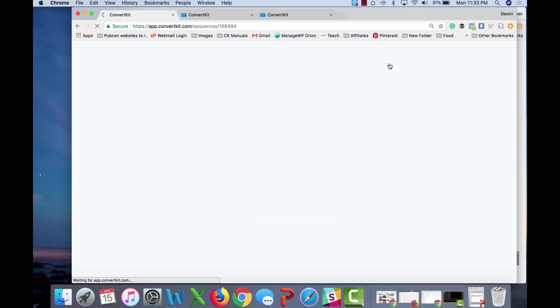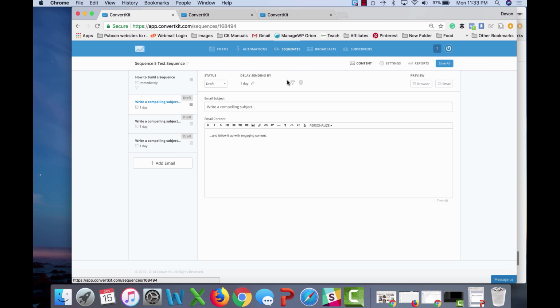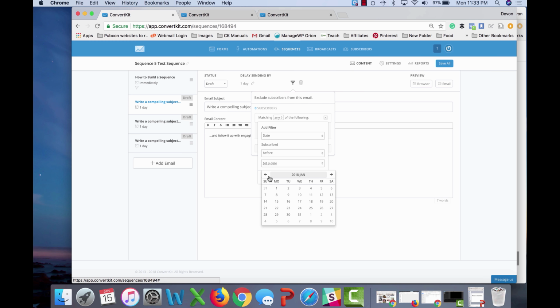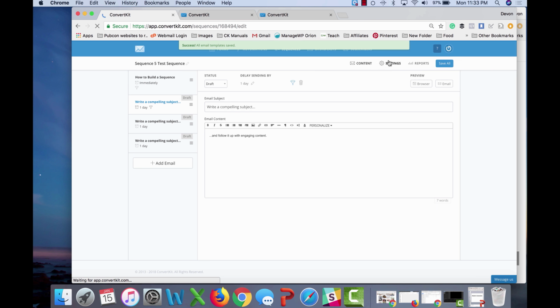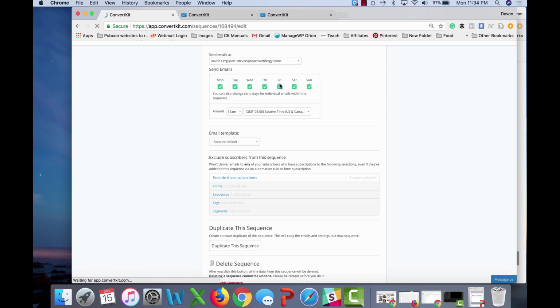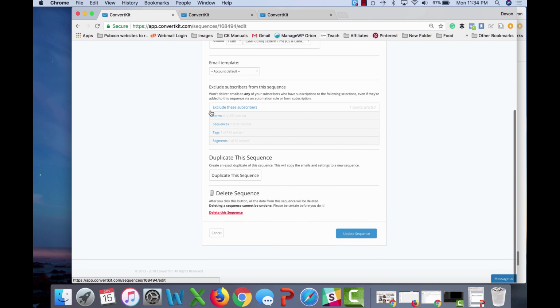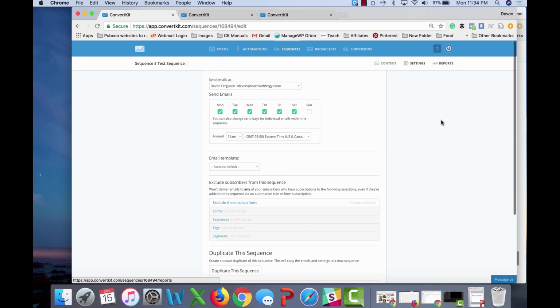But the power of this is that if we wanted to control individual emails, so say in this one here, we also don't want anyone who subscribed before November 7th at 1 a.m. Now these people won't get this email, and so on and so forth. We can do that for the whole thing. So back to the settings. We can pick the day that we want the sequence to come out. So maybe we don't want them to come out Sunday because maybe we send a broadcast every Sunday. So we uncheck that. We can pick the time that it comes out. We can also see in our reports.